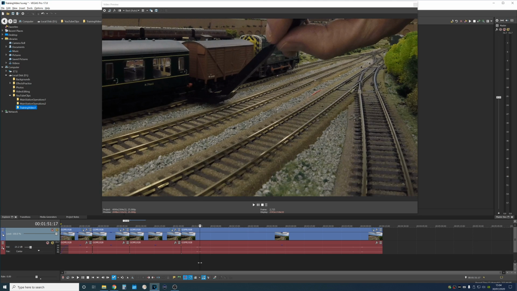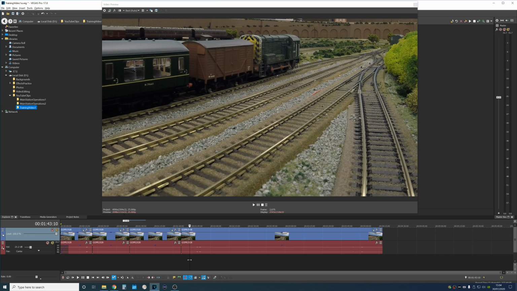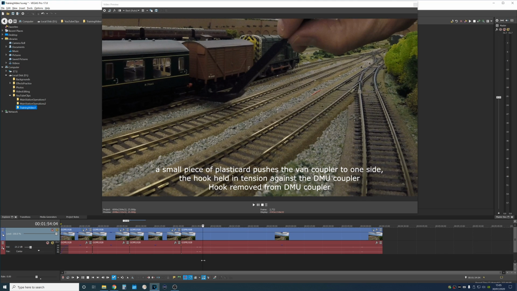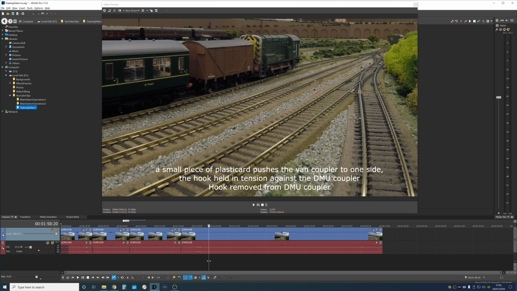I'll just show you that again, using a very old piece of technology here. This is a Triang uncoupler which does the job very well. It's about 50 years old, but I've never found anything better to uncouple the wagons than this piece of plastic. So once you've popped the coupling open between the van and the DMU, we're now looking for the point where the train moves away.